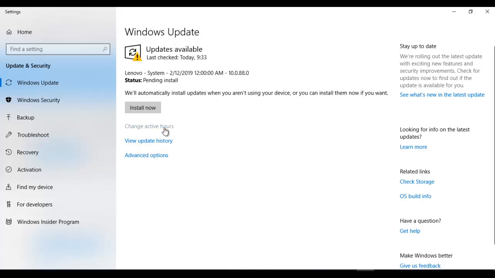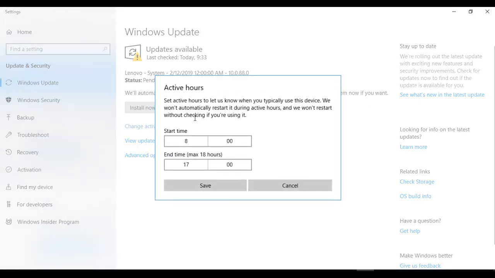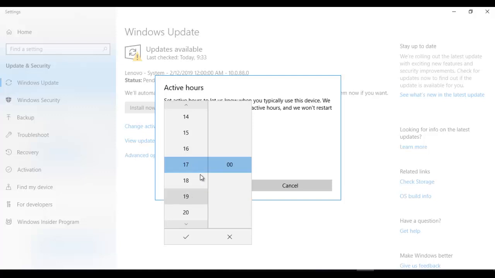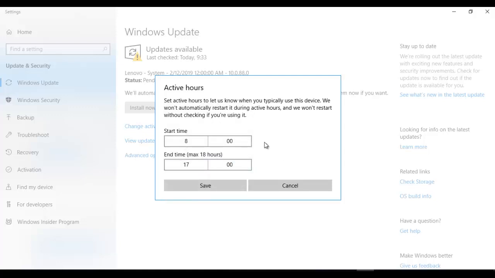Or I also have the option of changing the active hours. Set active hours to let us know when you typically use the device. I can say, okay, the start time is 8 o'clock till like 5 o'clock, or till like 8 o'clock in the evening. So you can set this so your computer will not be updated when you are using it, because sometimes if updates are installed on your computer, it needs to be restarted.